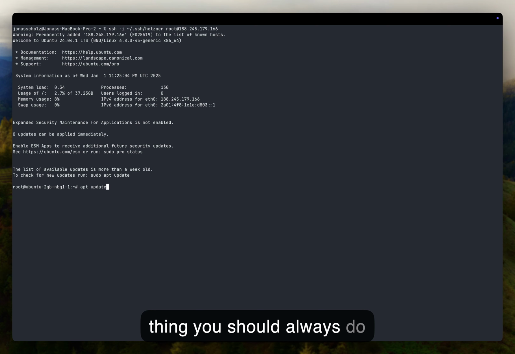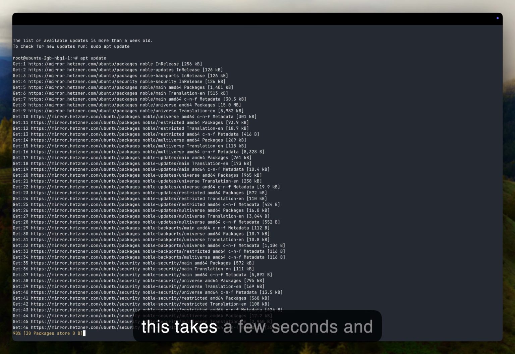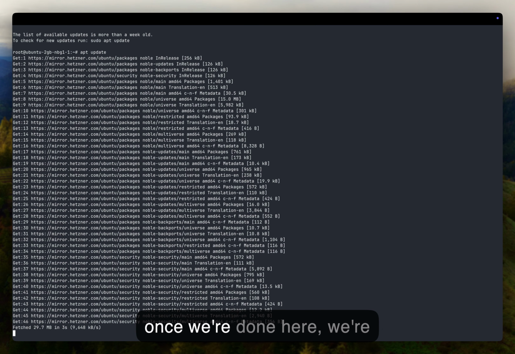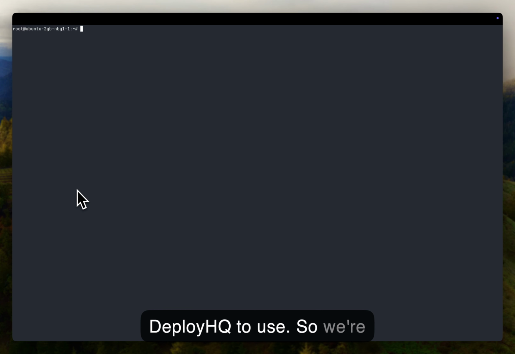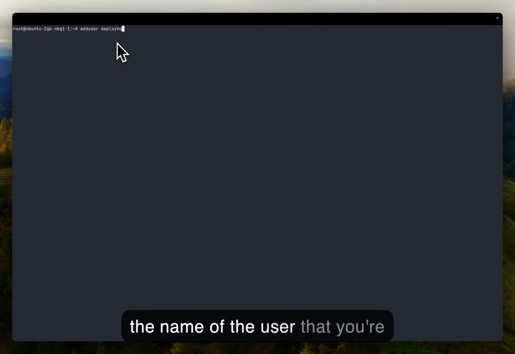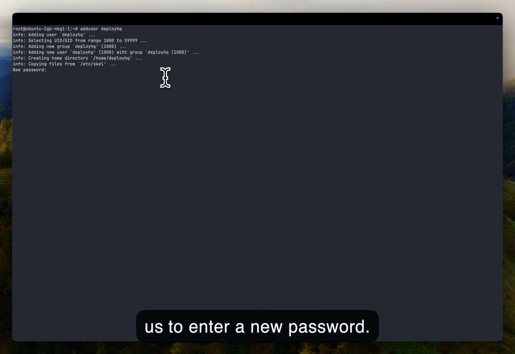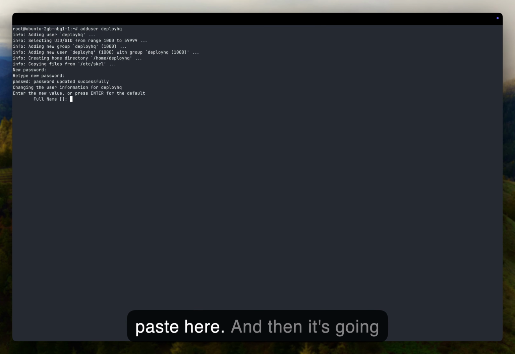Now the first thing you should always do when you get a new server is run apt update to update all the software on the server. Now again, this takes a few seconds. And once we're done here, we're going to create a new user for DeployHQ to use. So we're going to type adduser deployhq. deployhq here is the name of the user that we're creating. And then it will prompt us to enter a new password. I already have one in my clipboard that I will just copy paste here. And then it's going to ask for some more information that is not really relevant for us. So we just skip that.